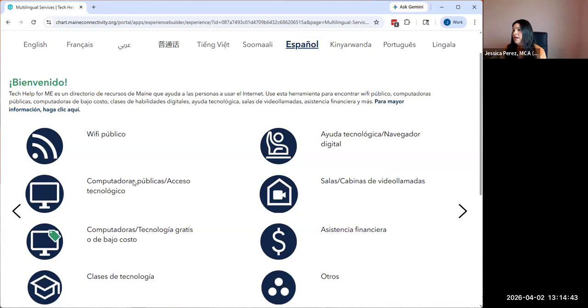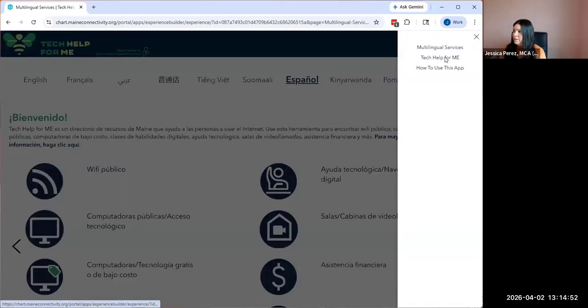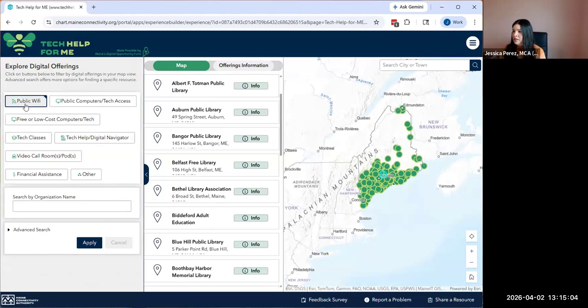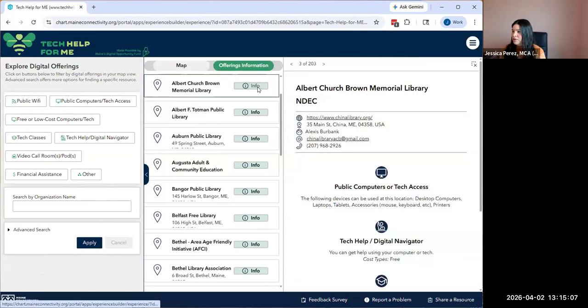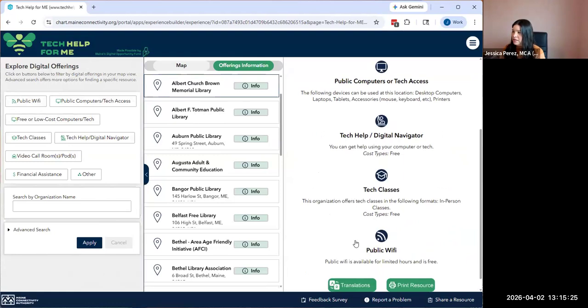and use it to navigate. So, if they're looking for public Wi-Fi, they can see that this is the symbol to look for. You go back to the main page by going to Tech Help for Me. And then this little Wi-Fi symbol is here at the top. So they can search based on that. And when you go to an organization's information, you see the icons here as well as here. These icons are universal icons to help people understand what this information is, as well as these symbols to help see, okay, this resource has public Wi-Fi.